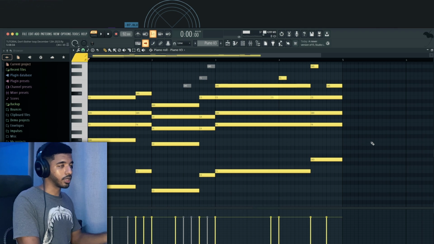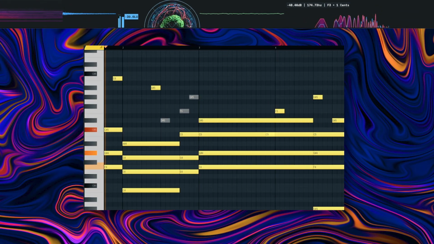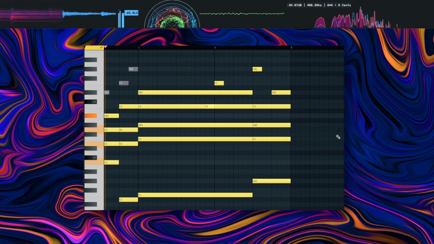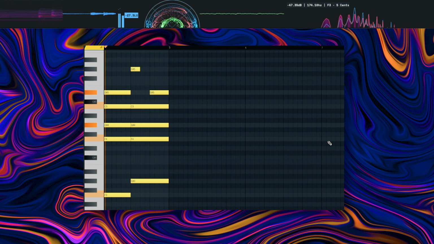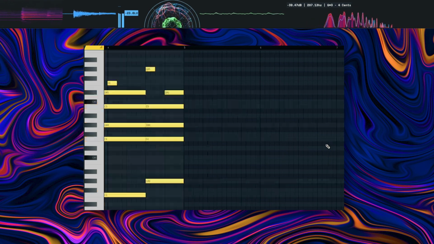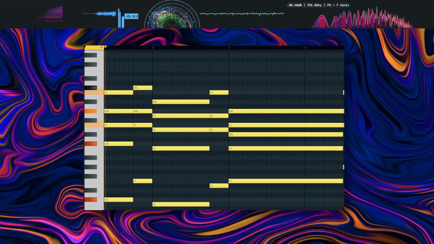I added this piano again from Arturia's Piano V3. It's just the same chord progression, but with some accent notes, you know, to give some variation. Then we have this pad.